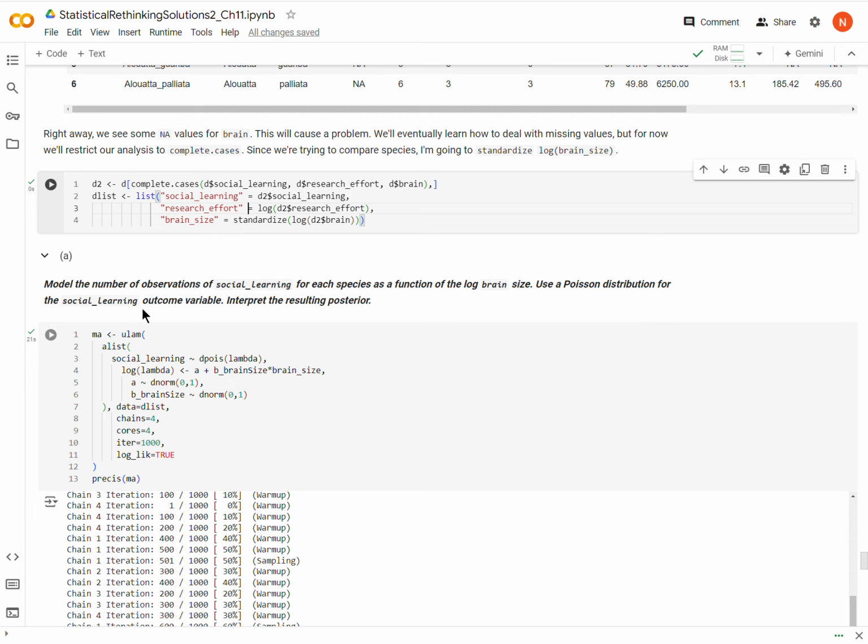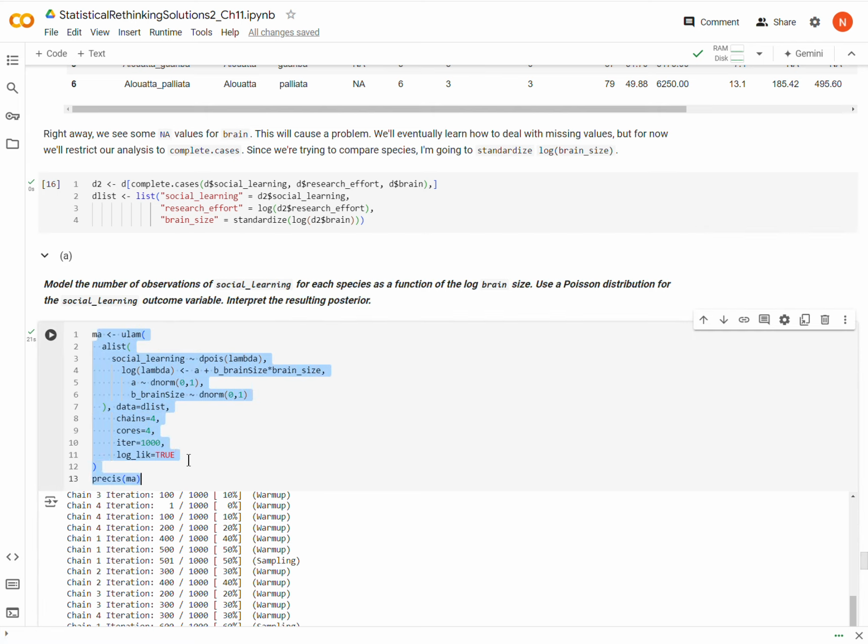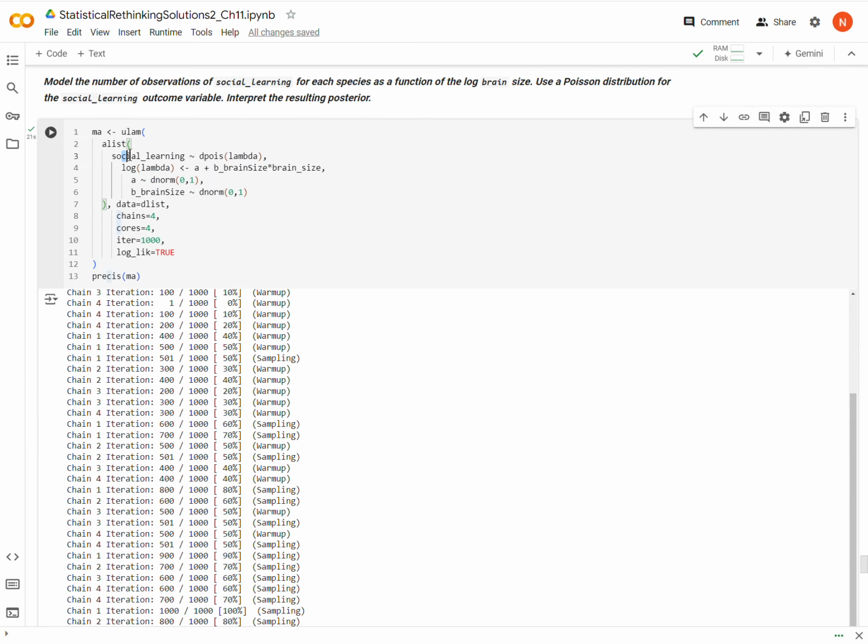Okay. So the first one is we want to model social learning for each species as a function of log brain size. And we're going to do that with a Poisson distribution. So we're modeling social learning as a Poisson distribution, regressing it on brain size here. So here's our model right here. Here you see social learning is distributed as a Poisson model with parameter lambda, and then the log of lambda, so its link function being the log function, is given here.